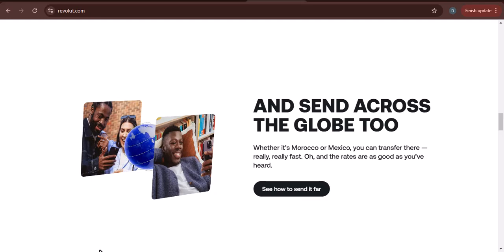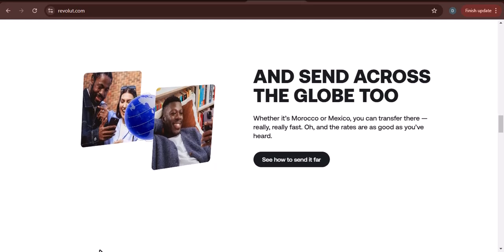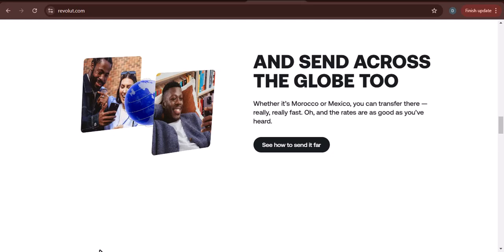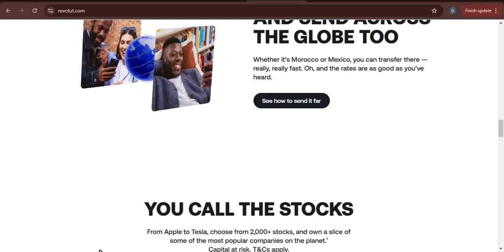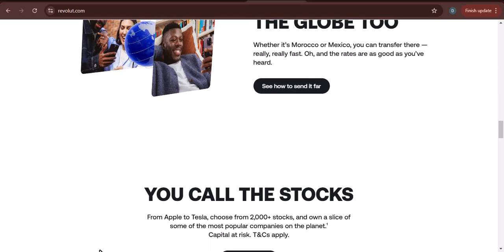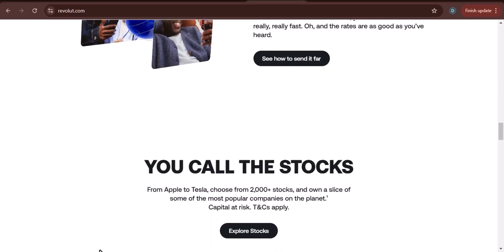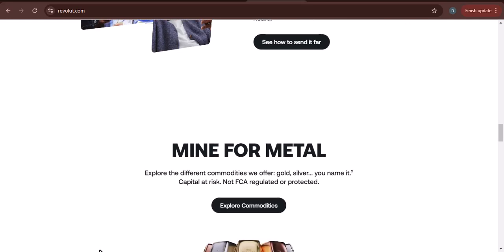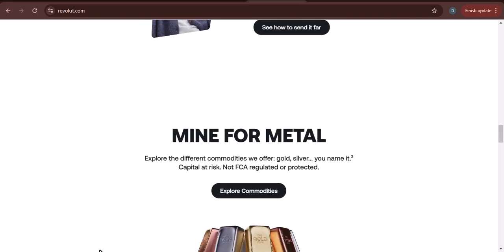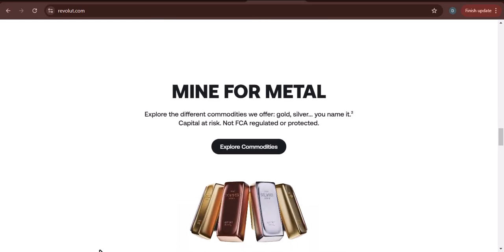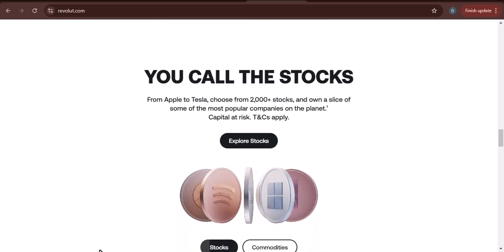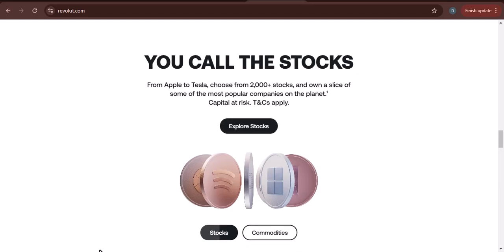Method 5, Apple Pay or Google Pay. If you have an iPhone or Android phone, you can add money to your Revolut account using Apple Pay or Google Pay. To do this, go to the Add Money section of the app. Then, select Apple Pay or Google Pay. You'll be asked to authenticate the transaction using Face ID or Touch ID. Once you've done that, the money will be transferred to your Revolut account.